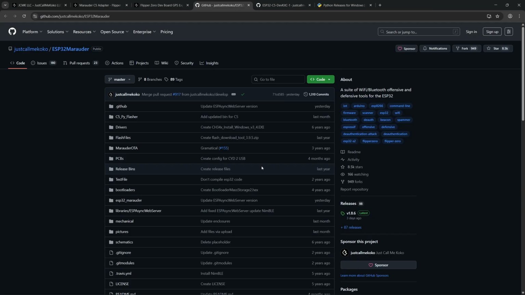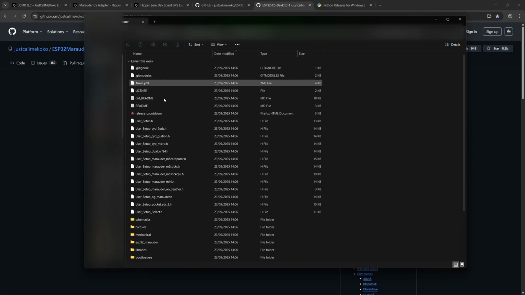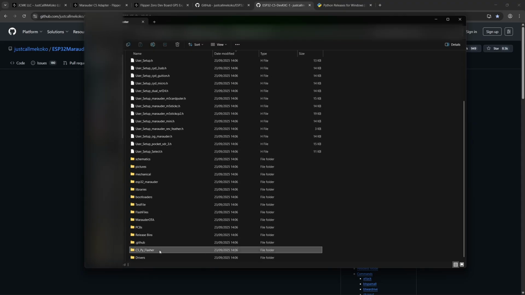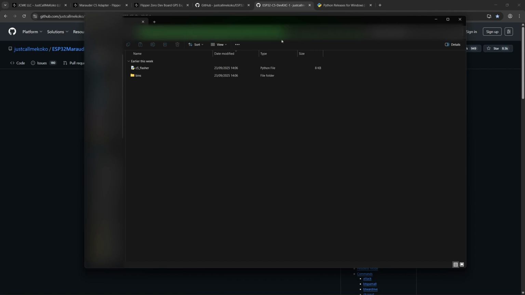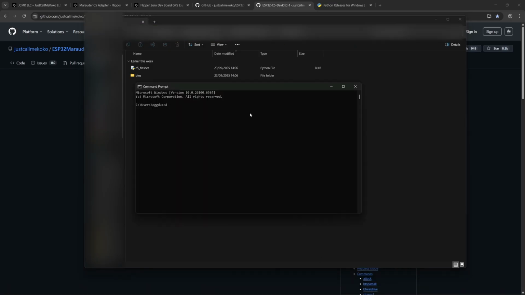So once you have Python installed on your computer, you then need to download the Marauder master file. So once you have downloaded the ESP32 Marauder master file, extract the folder and unzip so you can actually use it. Open the main folder and scroll down to C5 PY Flasher. And we're going to copy this directory location. Now, just for security reasons, I've blurred this out, but for each computer, this will be different. But you just copy the directory location here, and then we open command line, and we type in cd. And now we are in the directory of C5 PY Flasher.